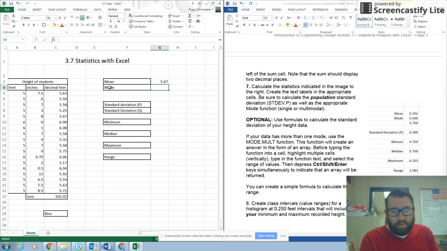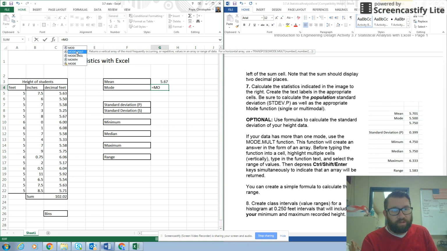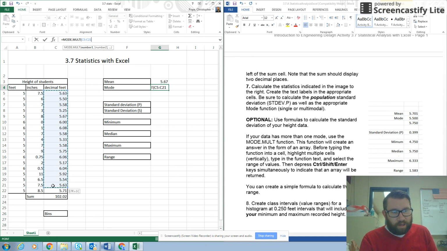Now, notice for mode, it says if your data has more than one mode, use the mode.mult function. And if it only has one mode, then use single. So if I look through my data, we'll see if it has some repeated numbers. So I'll go equals. I'll start typing mode. Let's try multi first. And then once again, I will highlight my decimal feet, close my parentheses. Okay, and it does have a multi-mode function. So notice how my mode is a little bit different than my mean.